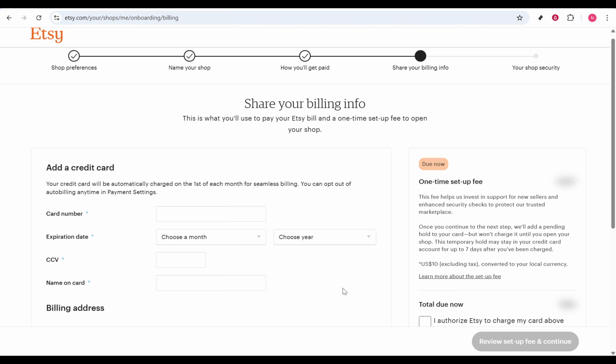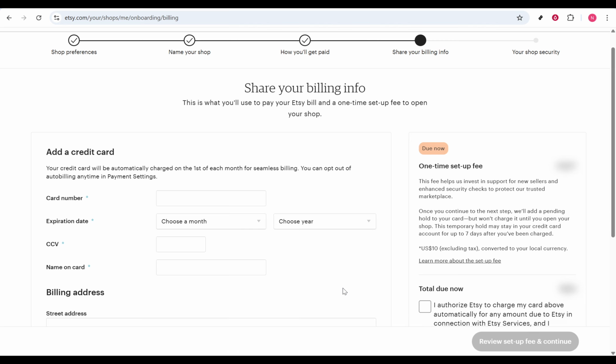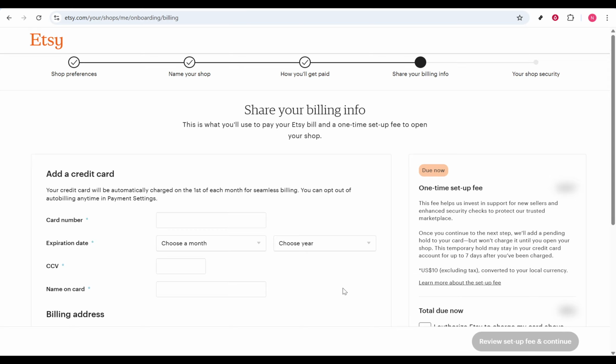You'll also provide billing information for fees. Add a valid credit or debit card that can be used for online payments. This card may be used for listing fees, transaction fees, and any verification charges. When prompted, review the setup fee details and choose Continue.